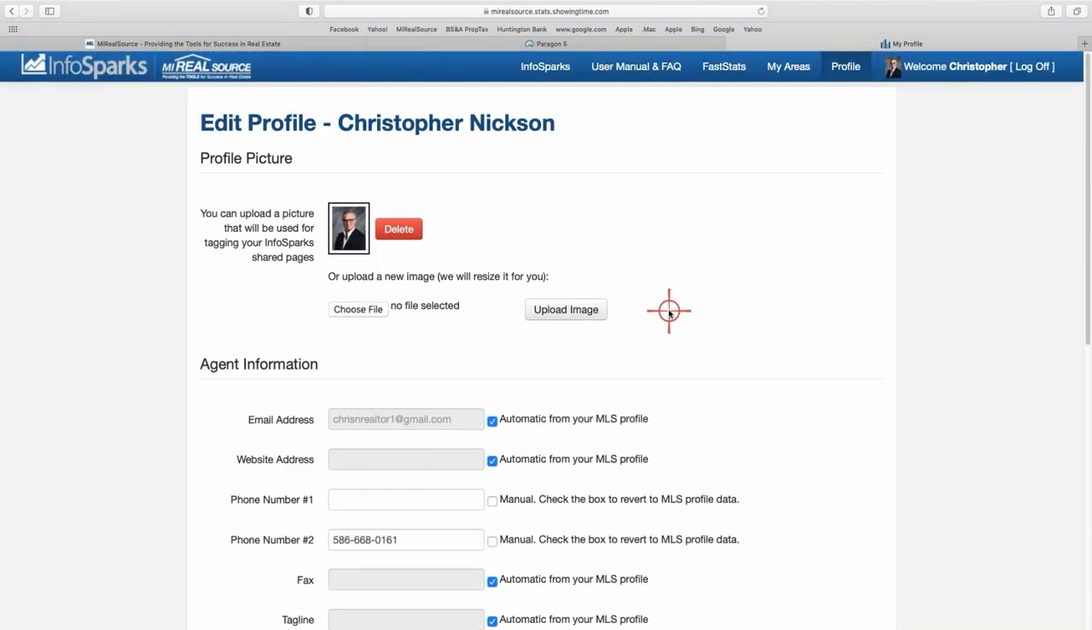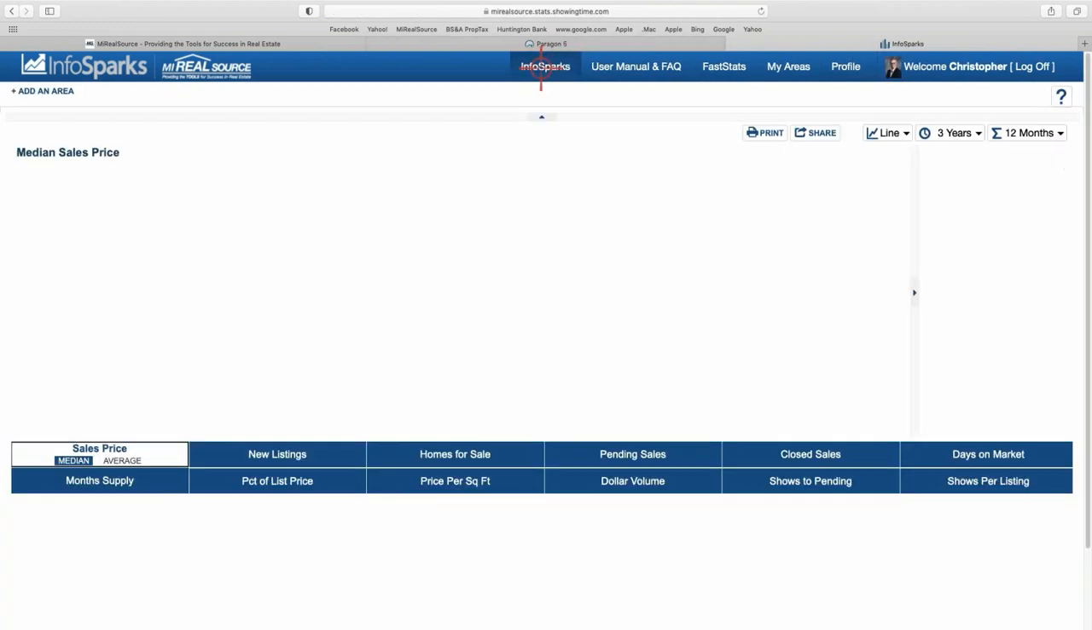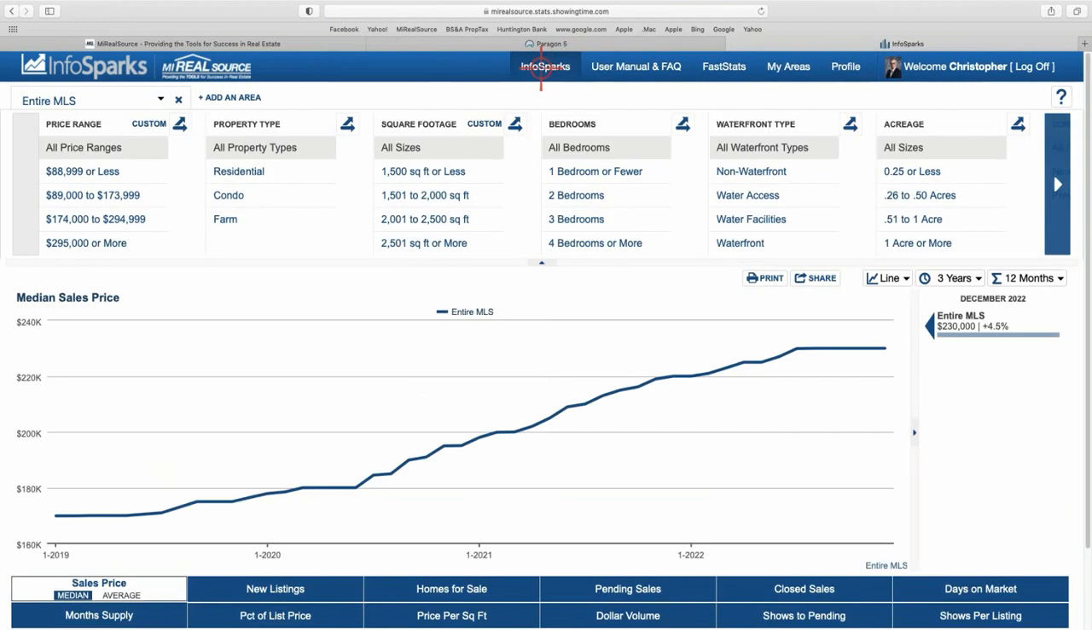In there, sometimes the information doesn't get carried in there, and My Real Source will get it for you. But here's where you see your information and how to get your photo in there on InfoSpark, so that when somebody gets something, real quickly, I'm going to take.